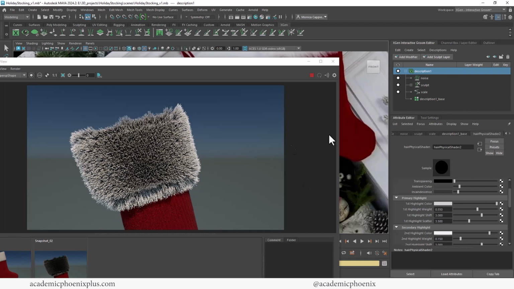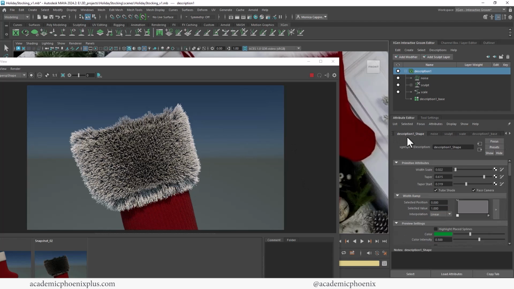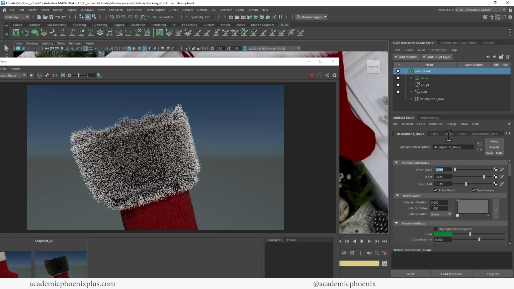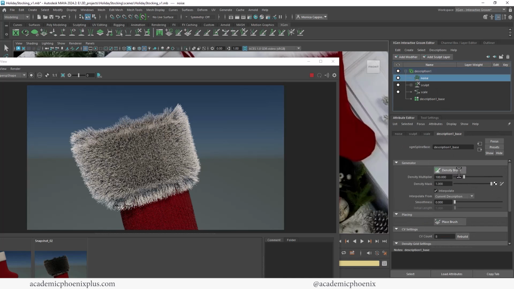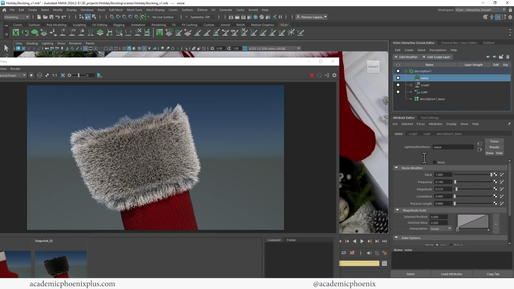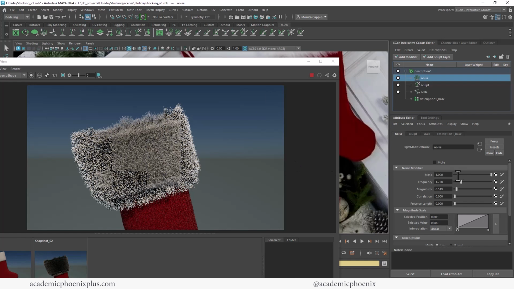They're looking still really thick. So let's go to the description. I'm going to change this to 0.1. And then I think it looks kind of nice. Let me add a little bit more noise to it. So let me go to my noise attribute to just kind of add a little bit of frequency. Oh, cute. A little more, just kind of make it look a little fuzzy.